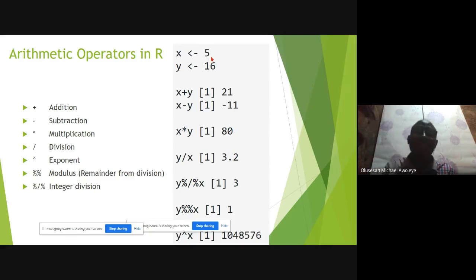So what this is saying is put this 5 into x. Please throw this arrow into x. This is what it means: put this 5 into this container called x. What that is saying is save this 5 into x.